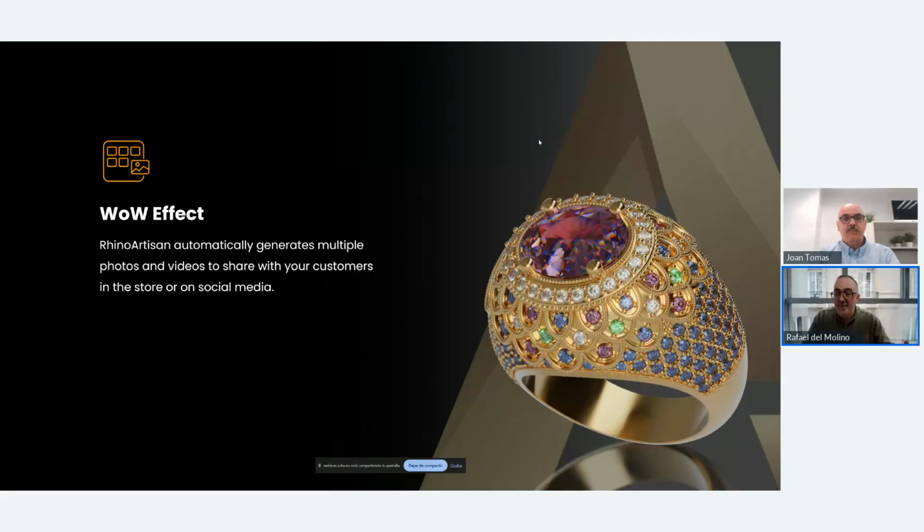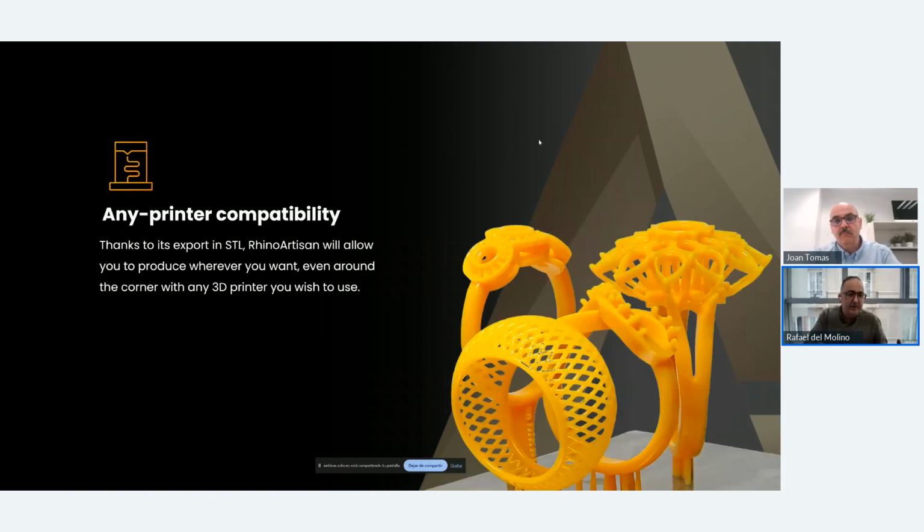In fact, we have a render studio and an animation studio created in RhinoArtisan. We use Cycles, the Rhino rendering engine, and that's really cool. The objective is to create nice pictures to create this wow effect. And of course, the objective of RhinoArtisan is not only to create a design. Always the objective is to go to production.